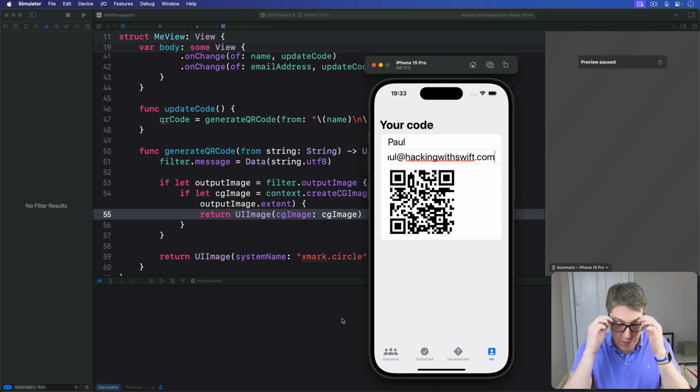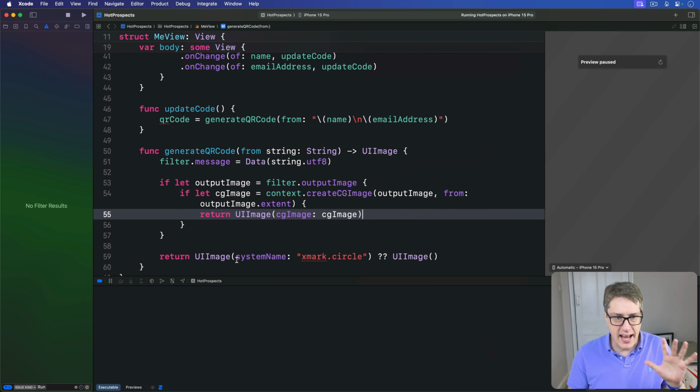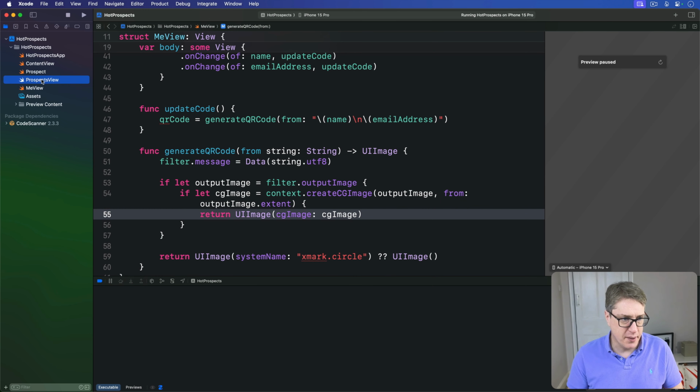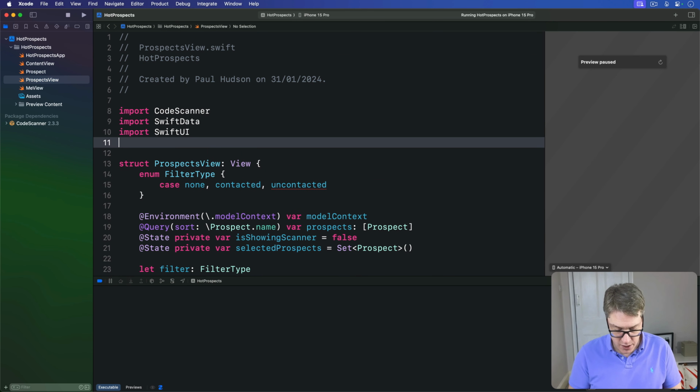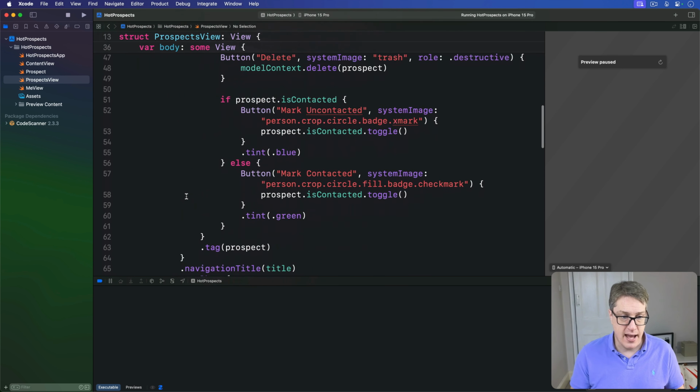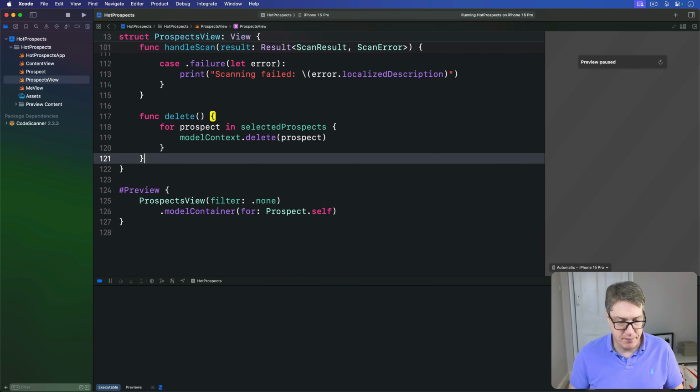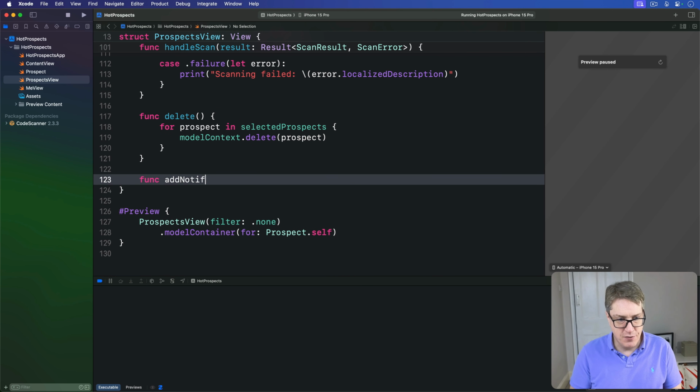Now, rather than just repeat the code to schedule notifications again and again, we'll put it inside a closure that can be called in either scenario. First things first. In our ProspectsView file here, we'll add an import for the User Notifications framework. So here, we'll do import UserNotifications. And now we'll add a new method to our ProspectsView struct that will add a notification for a particular prospect. Down here, we're going to say func addNotification for a prospect.